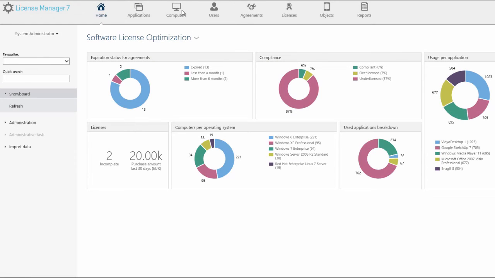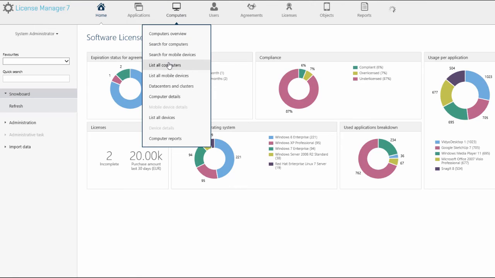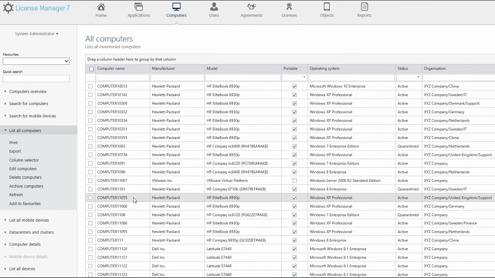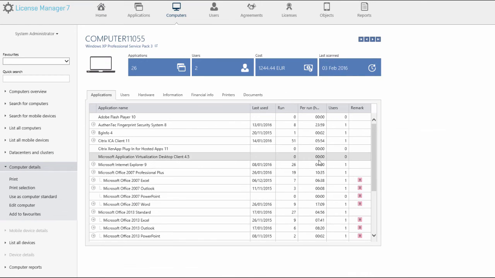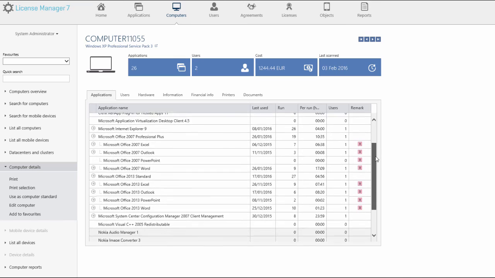Snow License Manager enables users to identify what software is installed on devices across the IT estate and to identify instances of unused software.